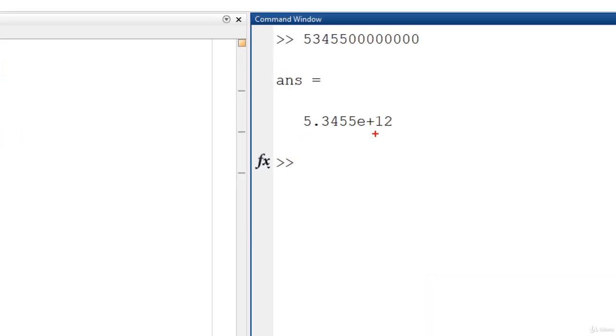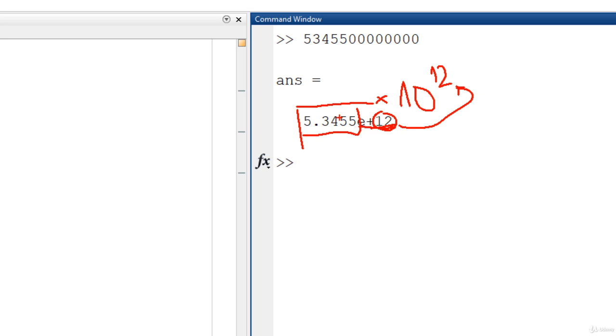What this e plus 12 means, this right here, this means that we have to take the number that's before the e and we have to multiply it by 10 to the power of 12, and this will give us our exact number. The 12 comes from here. As you can see, it gives us 5.3455, which are the first 5 digits of our number that we have here, but we have a point right after the first number. And since we have to multiply it by 10 to the 12th power, this means that we have 12 numbers after the point.